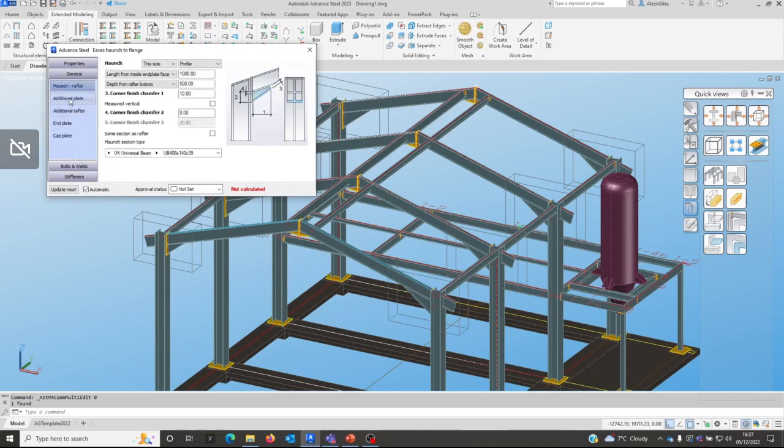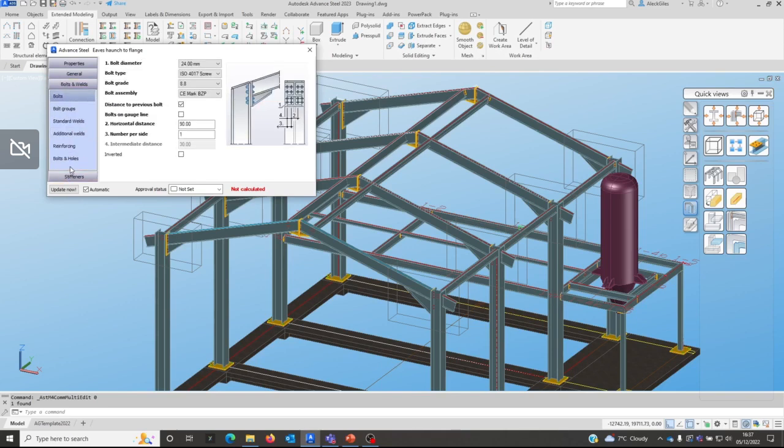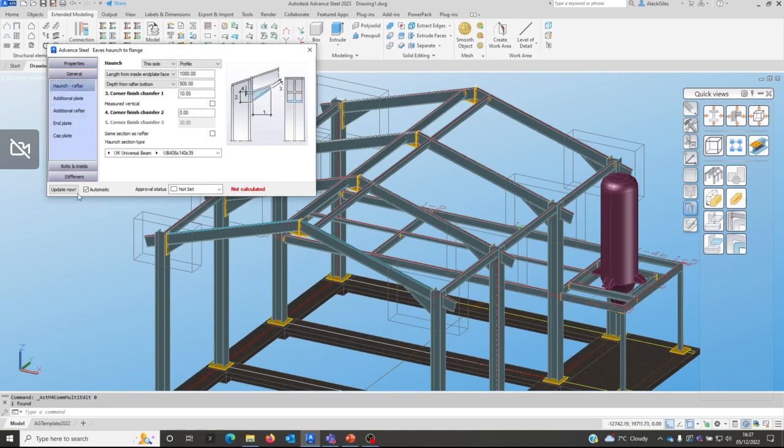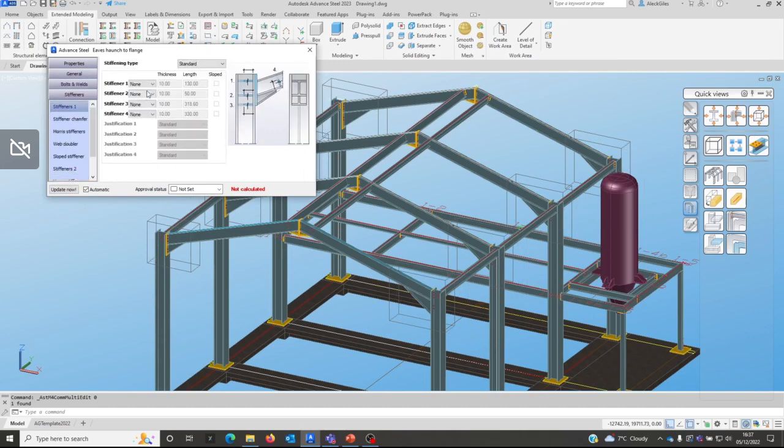And what we're going to do, we are going to add an additional rafter. In a second. So we're going to not add an additional rafter, subtract the additional rafter. We're going to turn that off, and you can see that has applied to all the joints. And we'll just come on and we'll put a couple of stiffeners in.